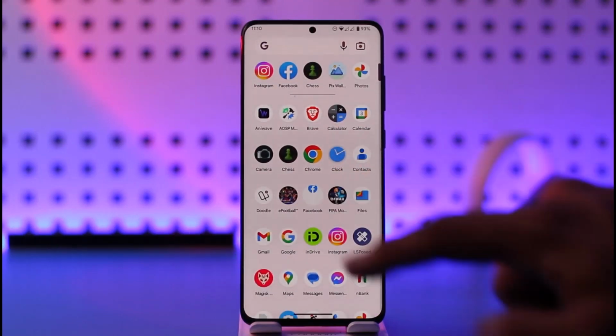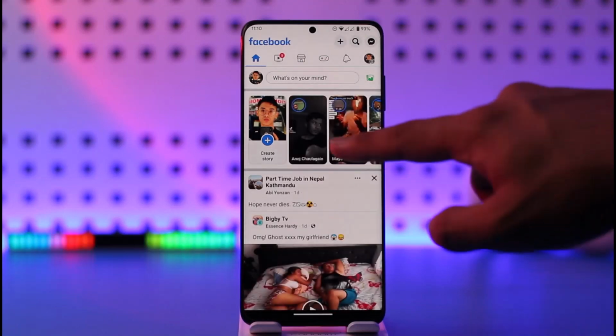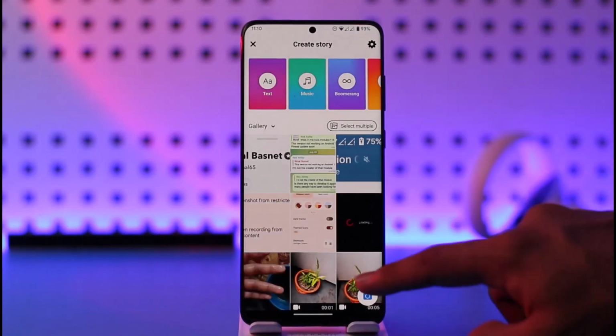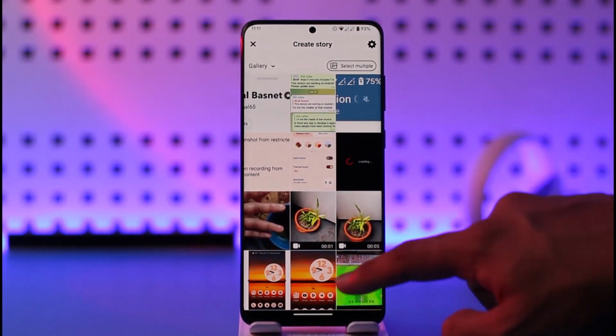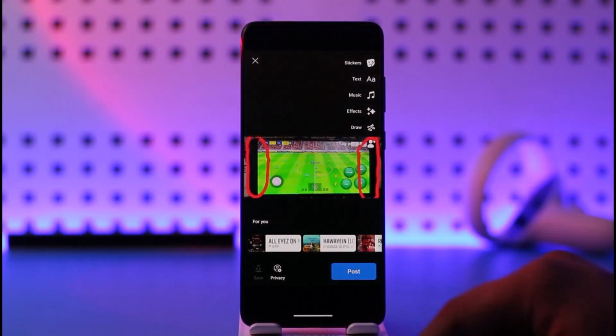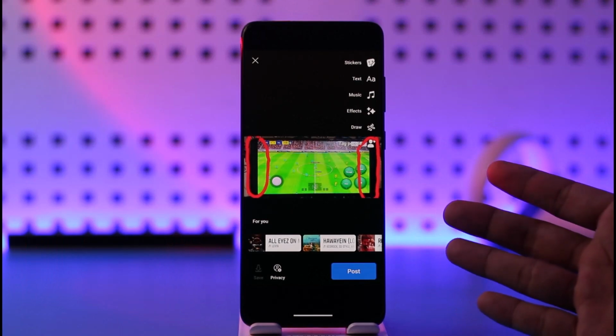All you have to do is open the Facebook application, tap on the create story button over here, and now just go ahead and select a story that you would like to add in this case. So let me also just go ahead and select a random story here. Once I select a story, let's say I want to tag a person to this story.